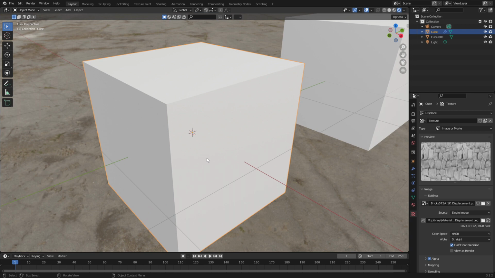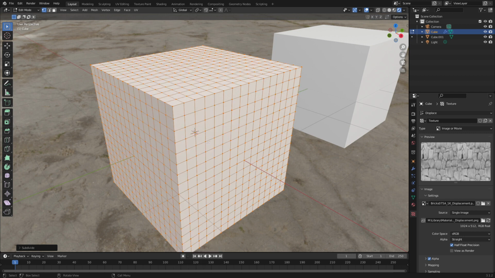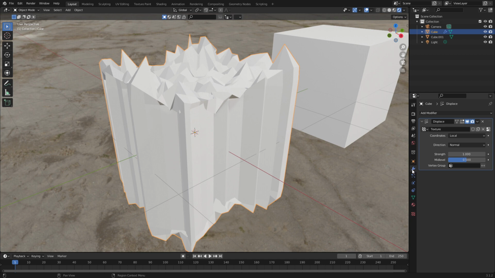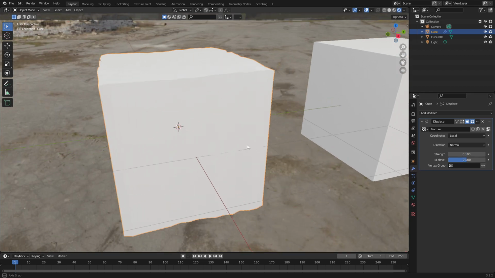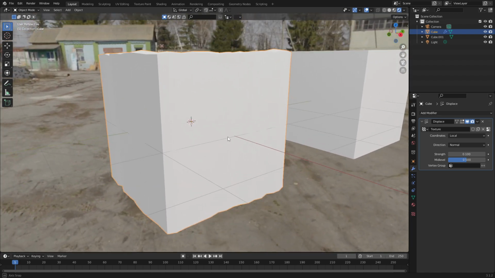And that's because the displacement modifier needs to have geometry. So tab into edit mode, subdivide, subdivide, subdivide, subdivide. And now we can see that we've got a bit of a haggly mess. Let's come over into the modifiers, strength. Let's bring that down to maybe 0.1. And now you can see that we've got some displacement on the mesh.